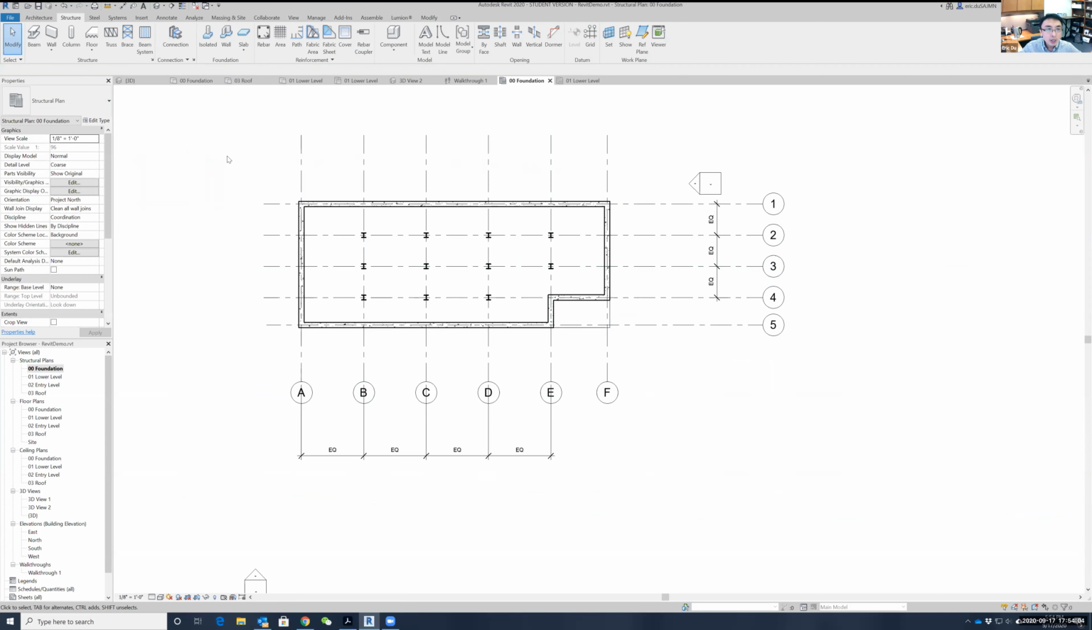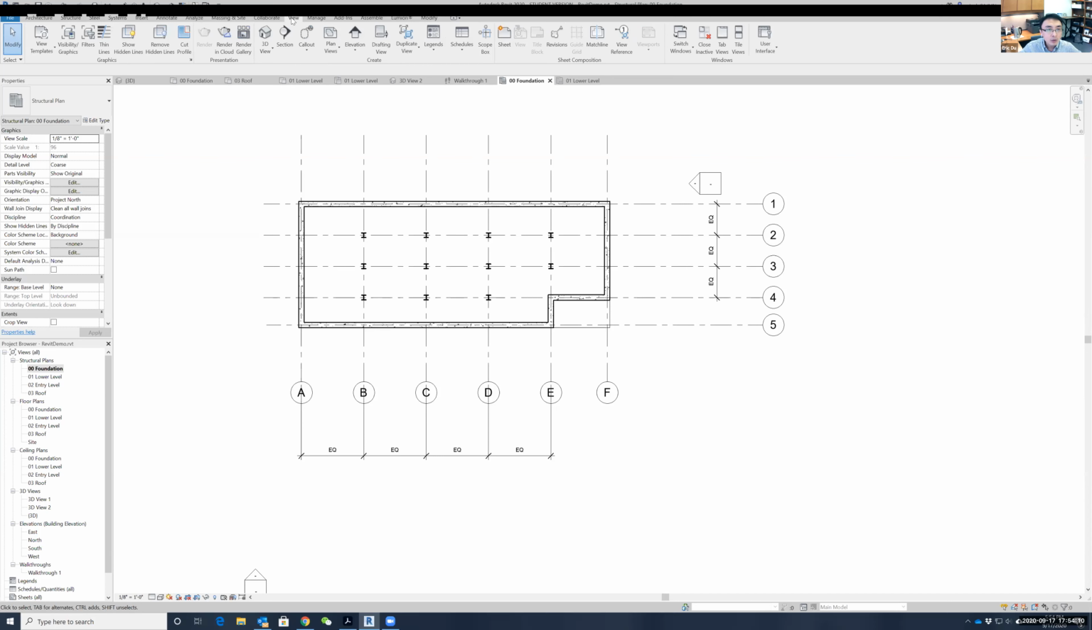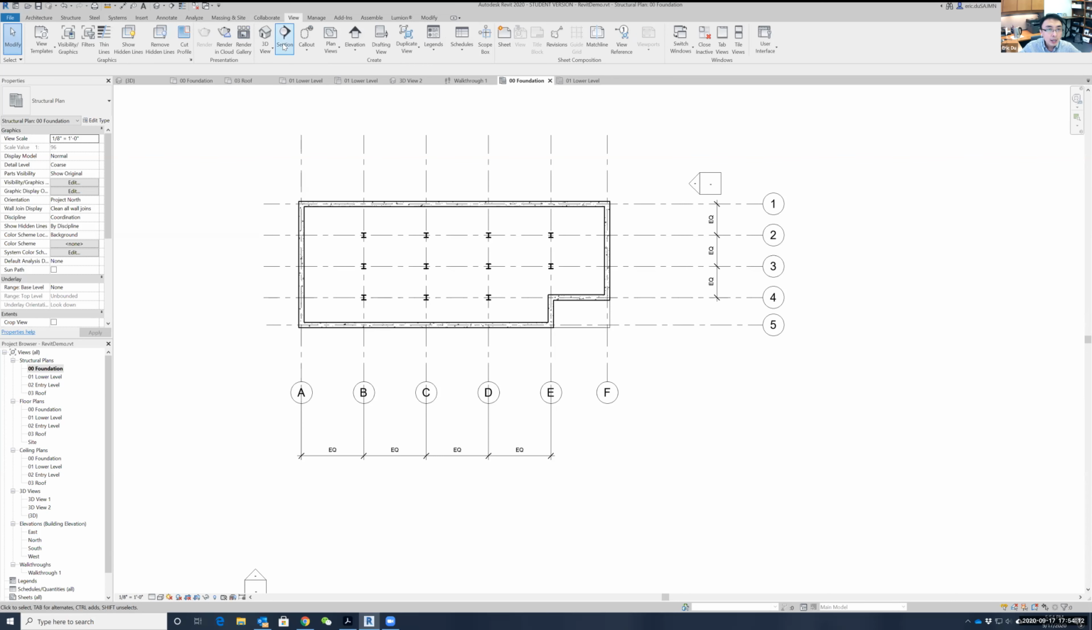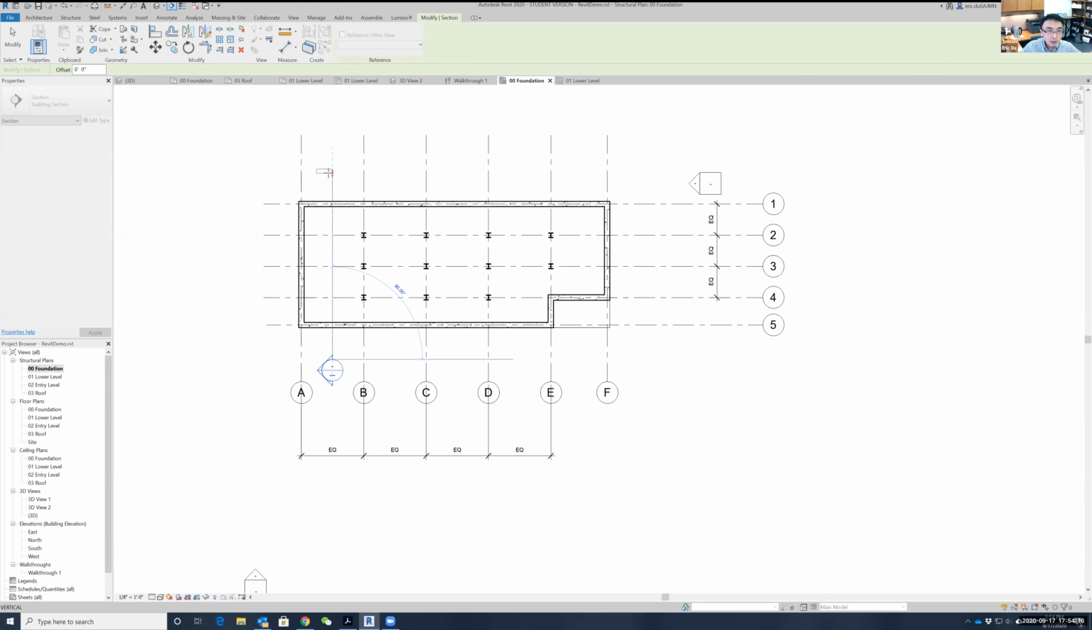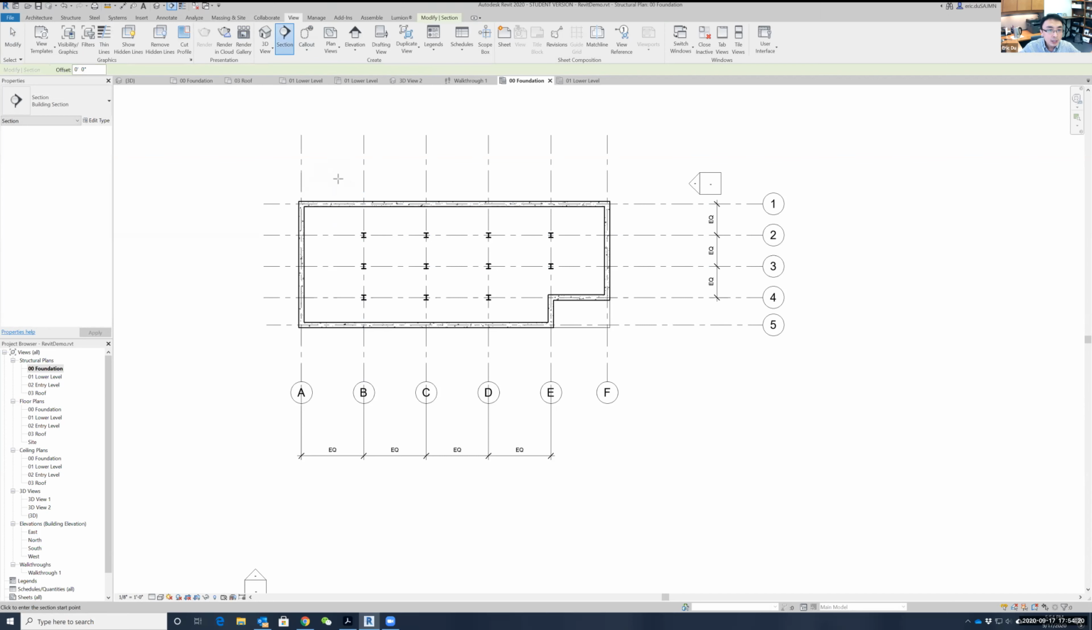Okay, so now let's create a cross-sectional view. It's also very common that you're doing this. So just go to view and then go to section, all right? And then you can basically just use your mouse and select, let's say I want to cut it here and get a view from here.